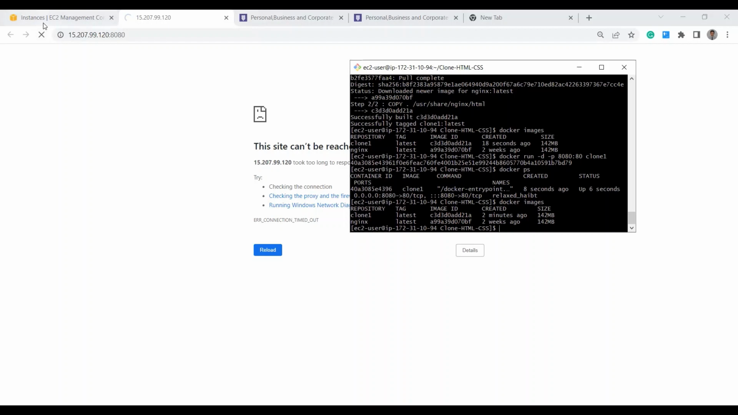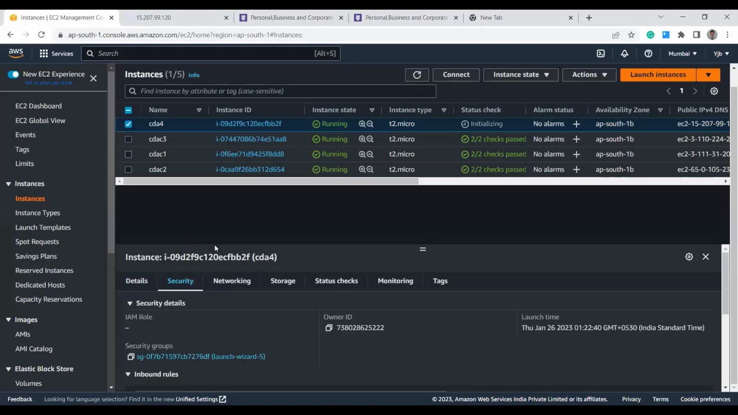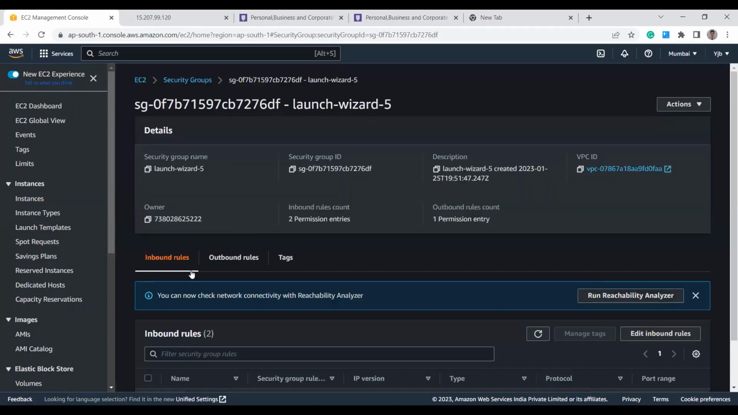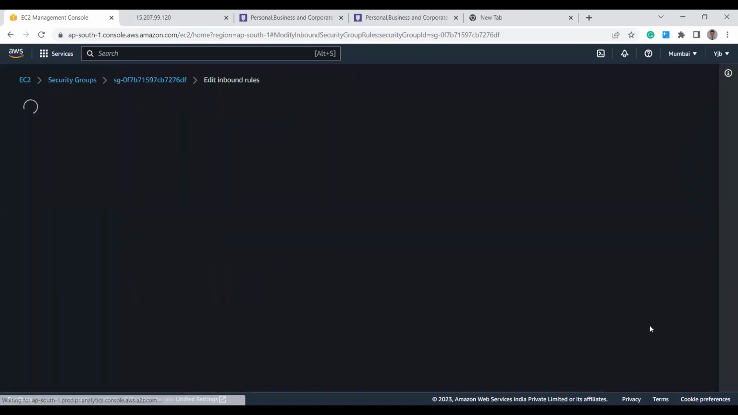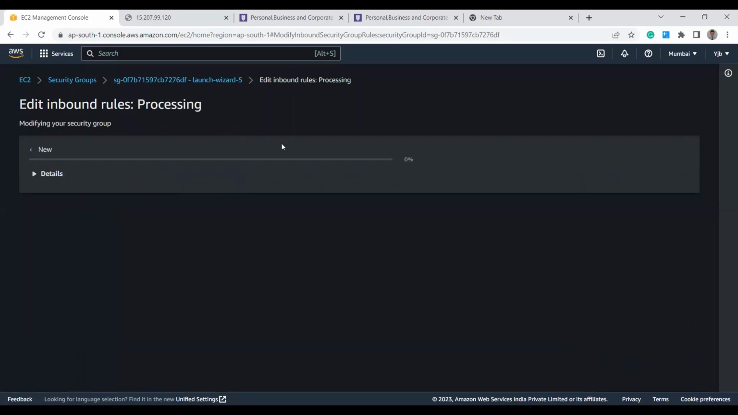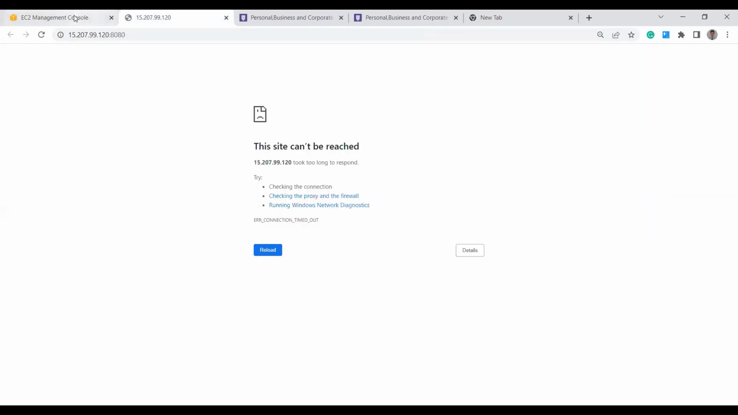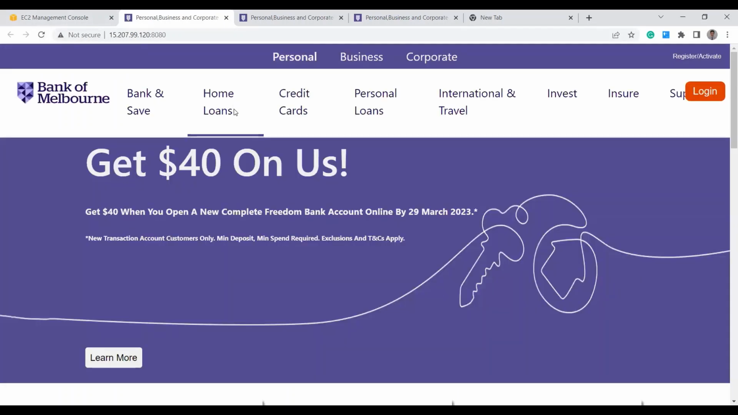Again, suppose sometimes it will be disabled from that particular machine. So we have to go into security, then security groups, go into the inbound rules, edit inbound rules, and add a rule for all TCP from anywhere, and save the rules. Due to some security settings it will be disabled. So now it works. Now it is running successfully.